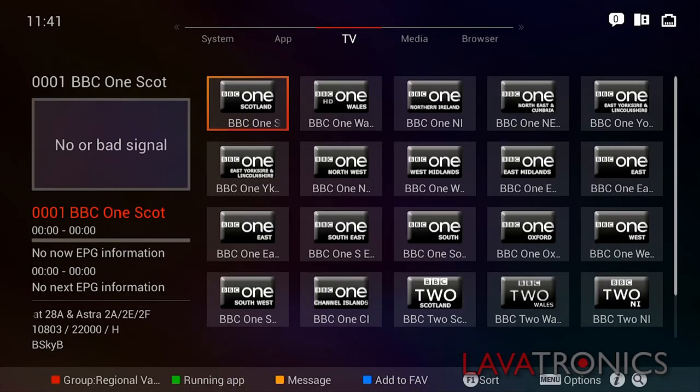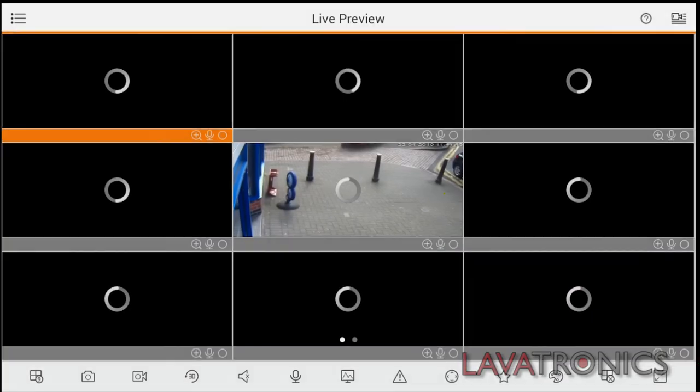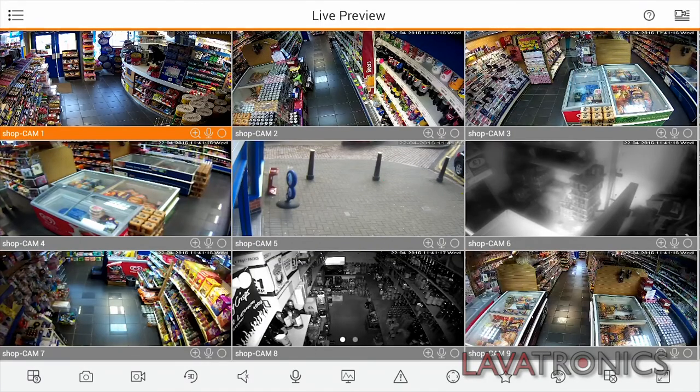If you are watching TV, for example, simply press the green button on your remote control and you will be able to see the application running. Press OK on the application and you can flip back to your camera system within a few seconds.